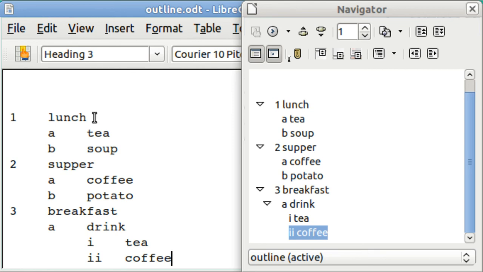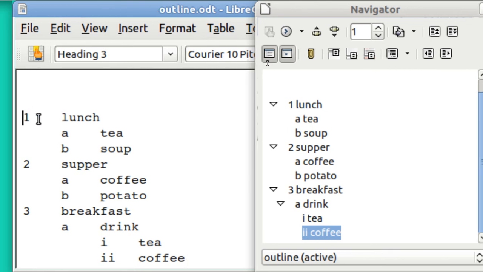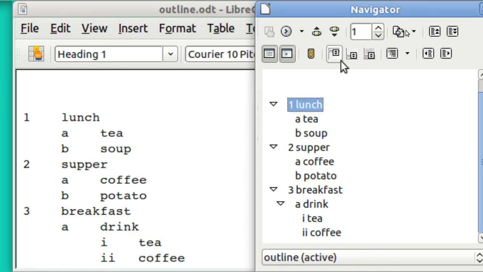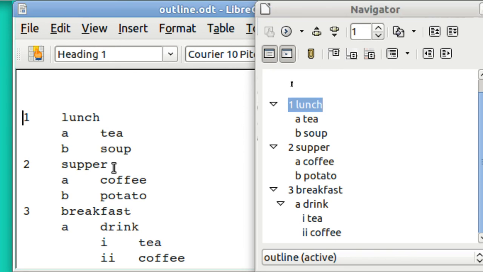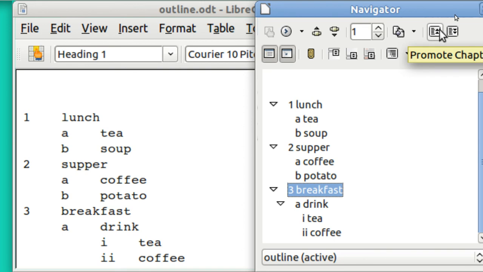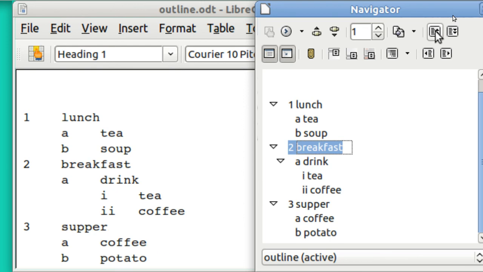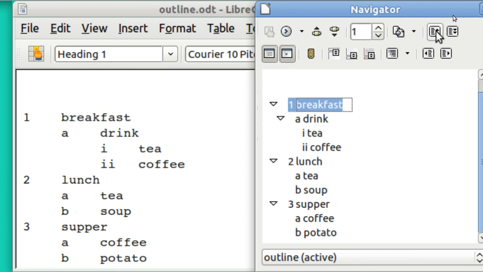Now if you want to, you can move things around. Right here in this line for lunch, I want to move it down because it's in the wrong position. Well, actually it's breakfast, isn't it? Breakfast needs to be moved up. So I will promote this chapter, and I'm going to tap this, tap it again, and now I have breakfast in the correct position.